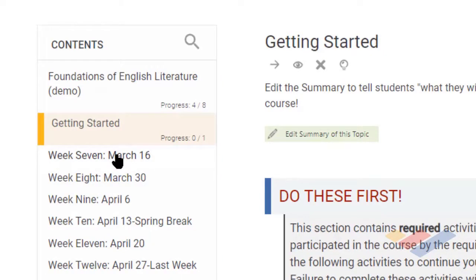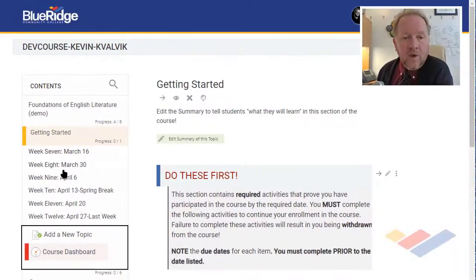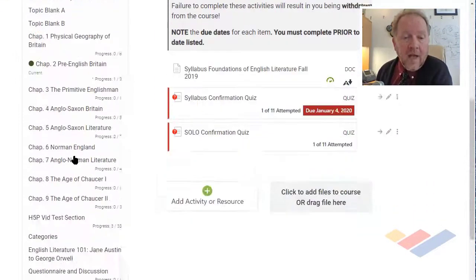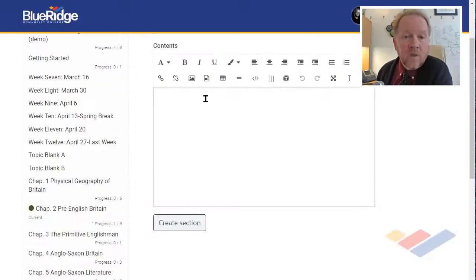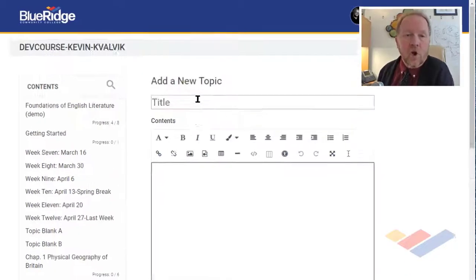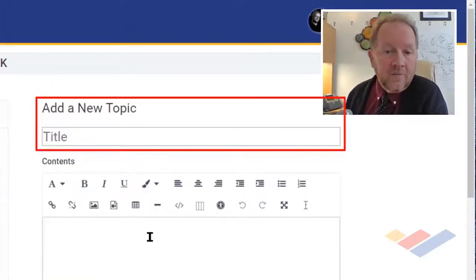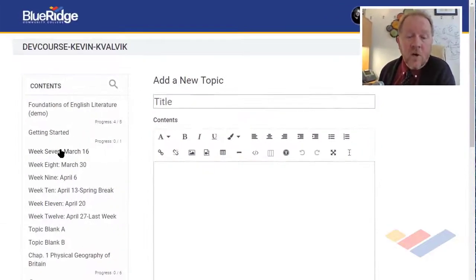But I can put in topics on this side, and then what I can do is set up materials accordingly in there. To add a topic, you just go to the base of this and you click Add a New Topic. And then you would put in what it's called in the title. You don't even have to add information right here at this point, and that will give you a new topic. Since I already have one though, I'll just cancel out of this and proceed.